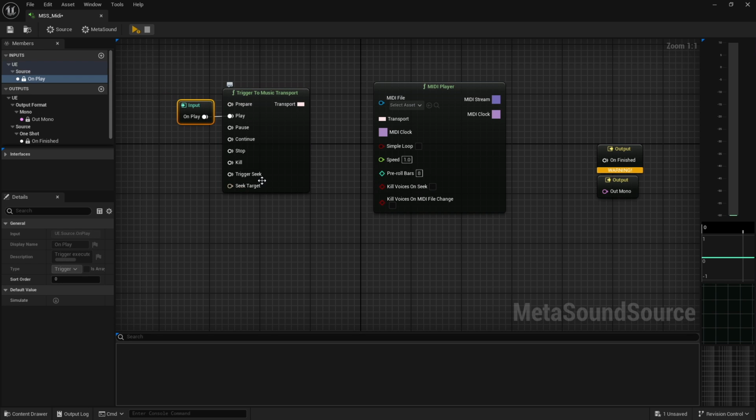Now we do have some other features here. Pause, continue, stop, kill, trigger seek. I'm not really going to be diving into those in this video. They're pretty self-explanatory if you're familiar with MIDI. So, you know, play, pause, stop, those are normal transport controls. Kill is essentially, if you are familiar with working with MIDI, the same as your all notes off. Basically, sometimes MIDI notes can get stuck, and what this does is it just kills everything.